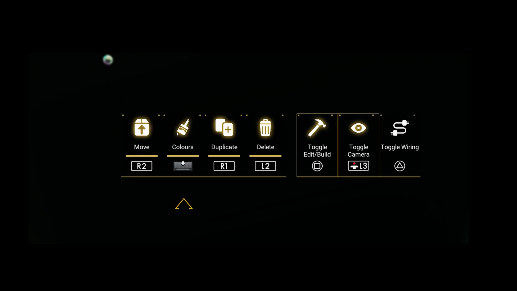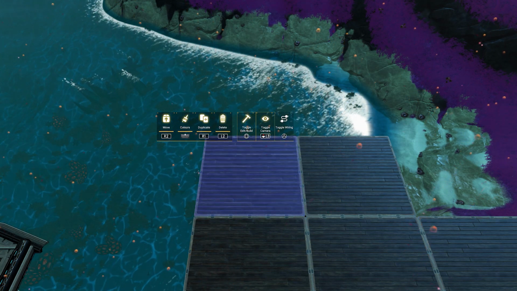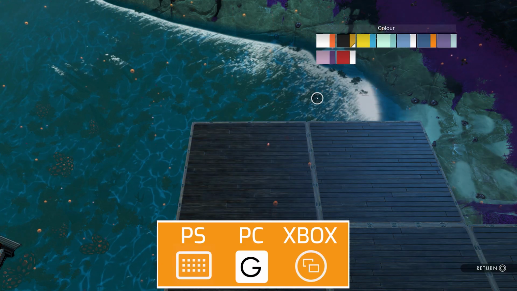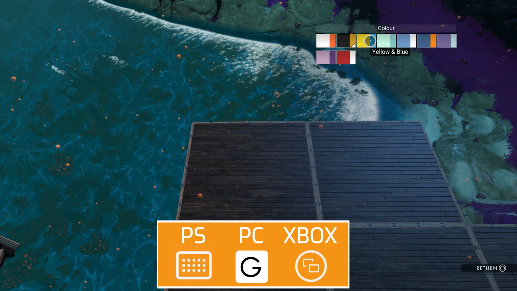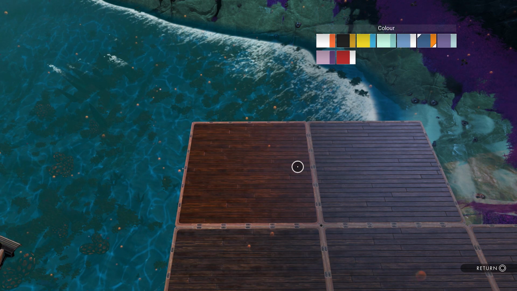Here we have colors again, but this time we can apply color on the parts that we are aiming at. The blue color indicates we are now editing this part. By pressing the button for color, we open up the color menu for that material, and here you can change the color and texture if available. Returning out of the menu will apply the changes.